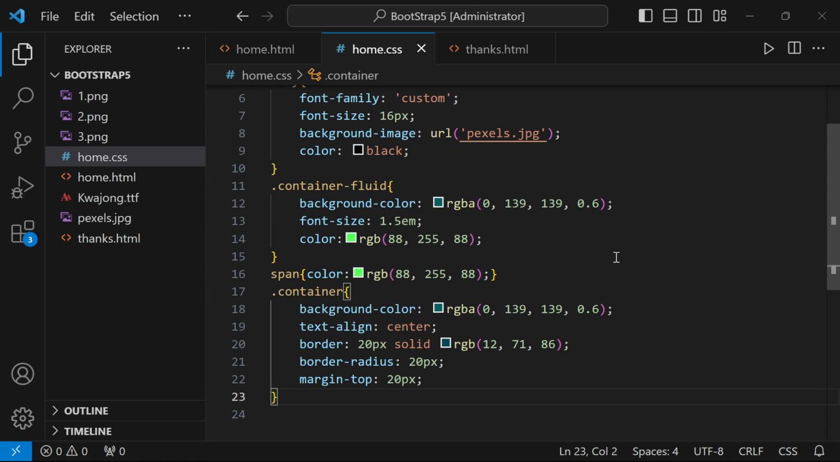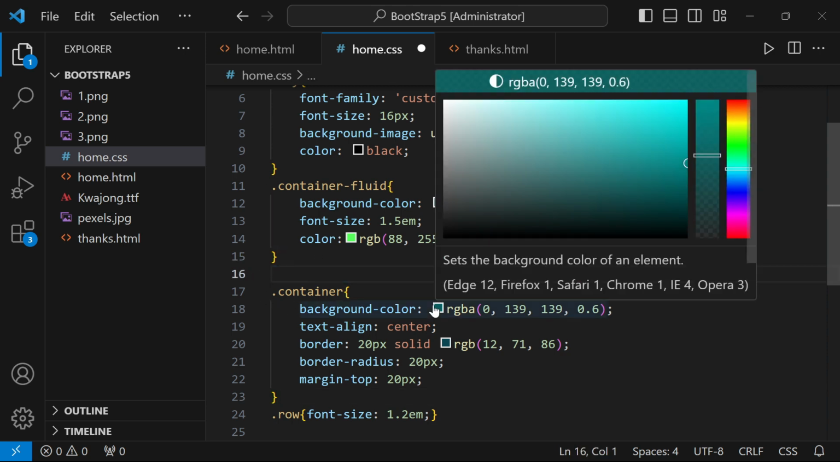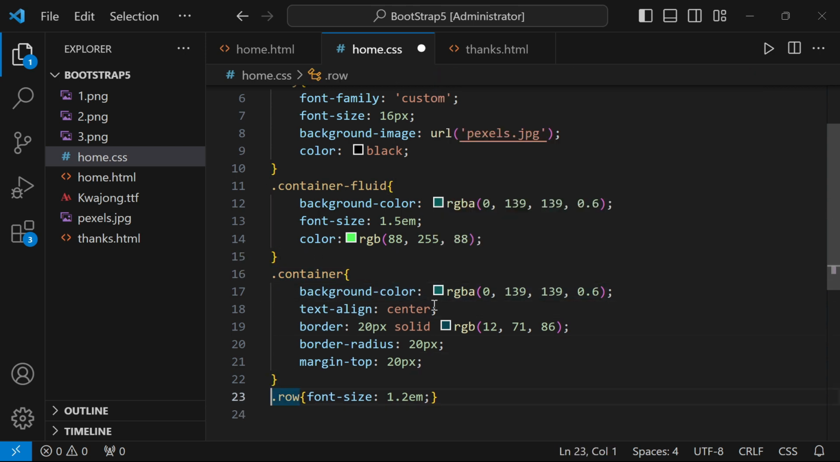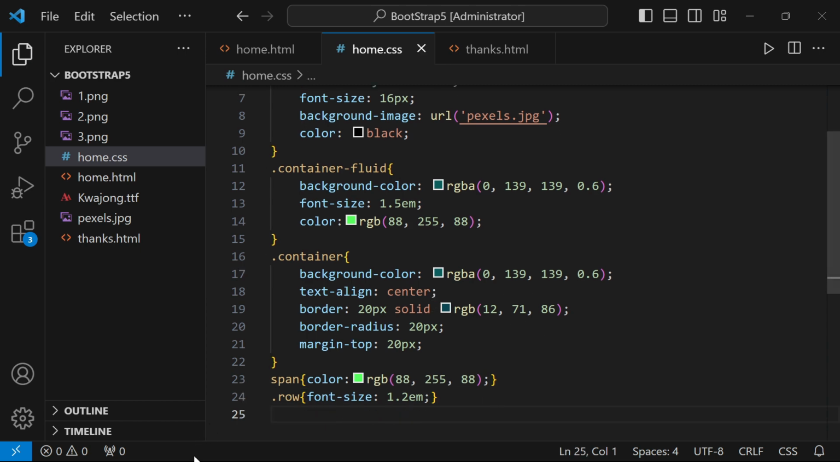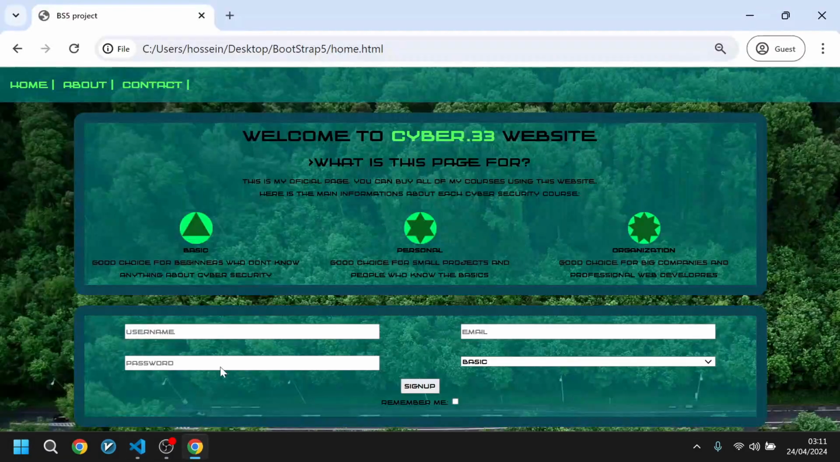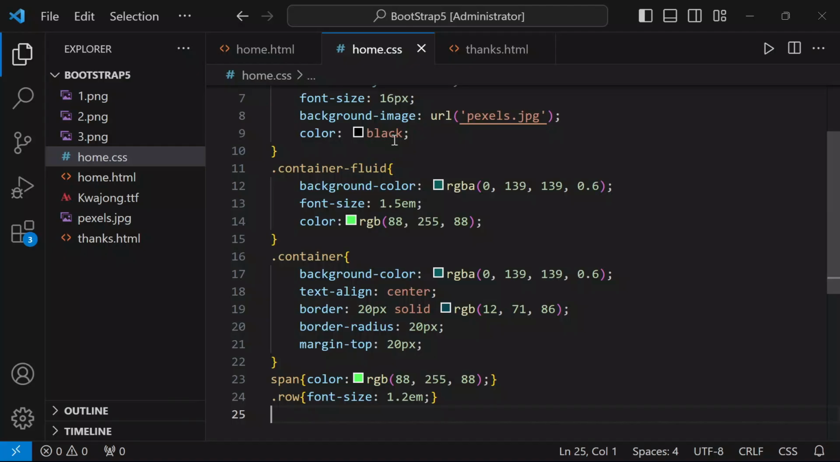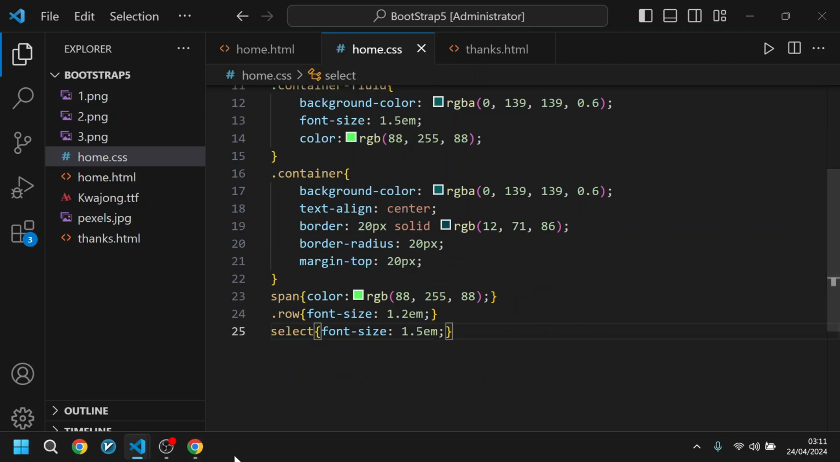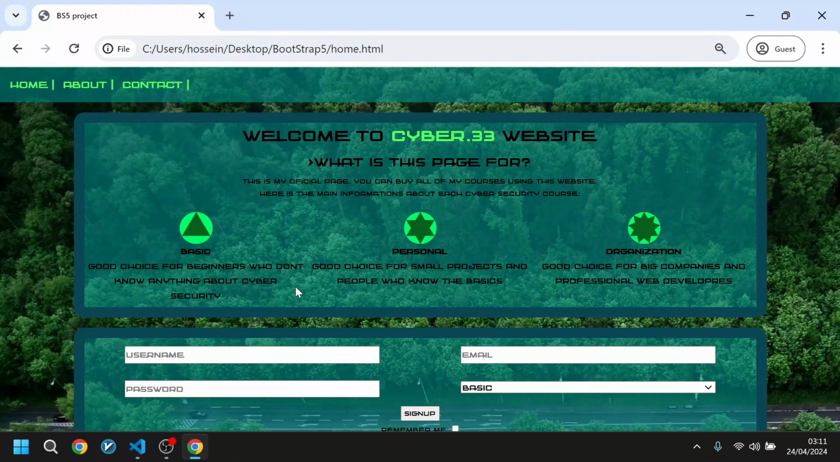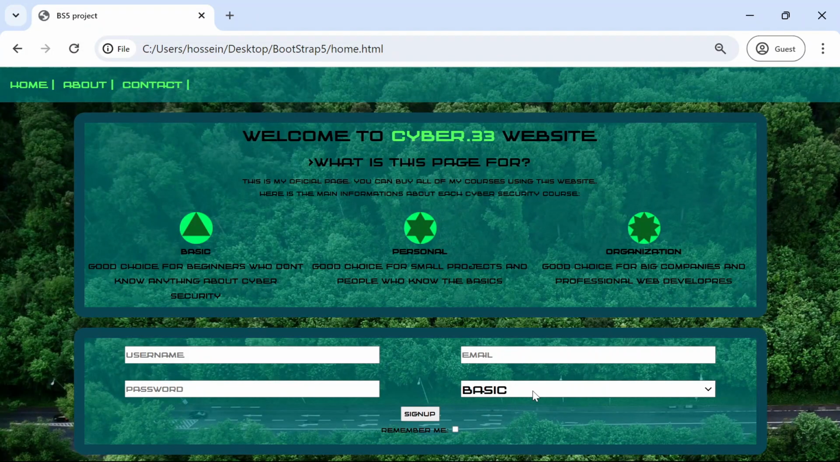Let's make each row a little bit bigger. Font size for row class is 1.2 em. Much better. I want to increase the font size for select tag as well. Font size 1.5 em. It is bigger now.